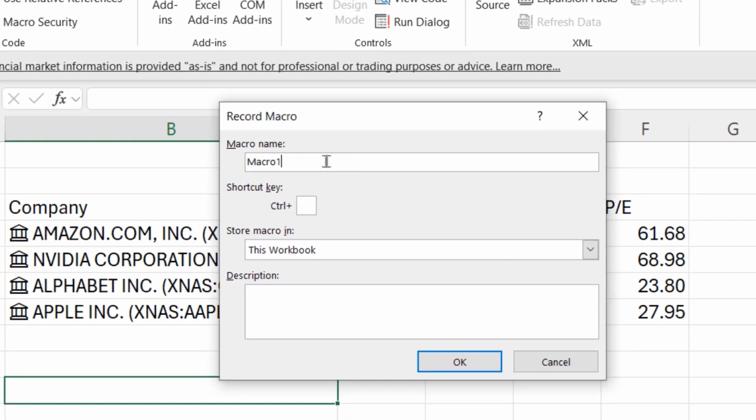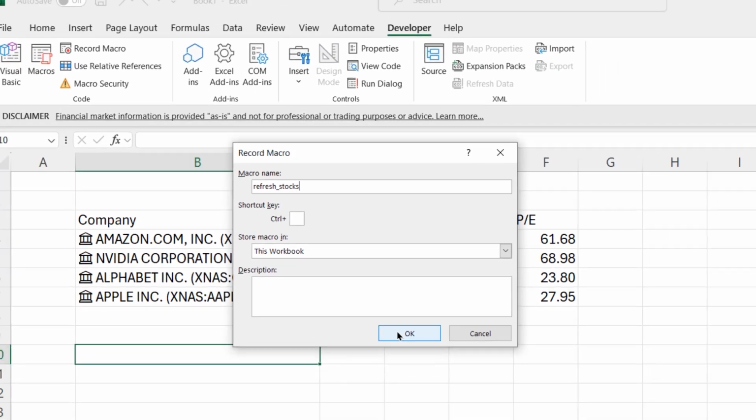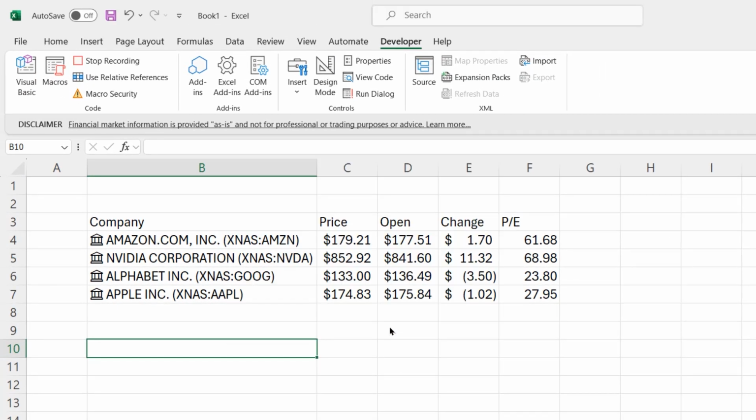I'm going to give my macro a name. I'm going to call it refresh_stocks. Note that you cannot have spaces in your macro names. I am not going to give it a shortcut key, and I will say OK. I am now recording, so every keystroke that I make, every mouse click that I make will be part of my macro. This macro is really quite simple.